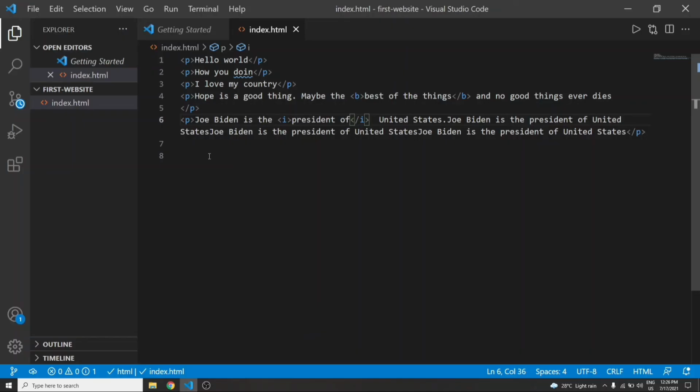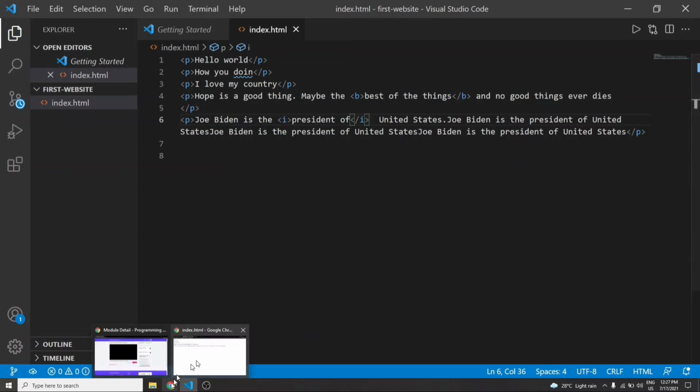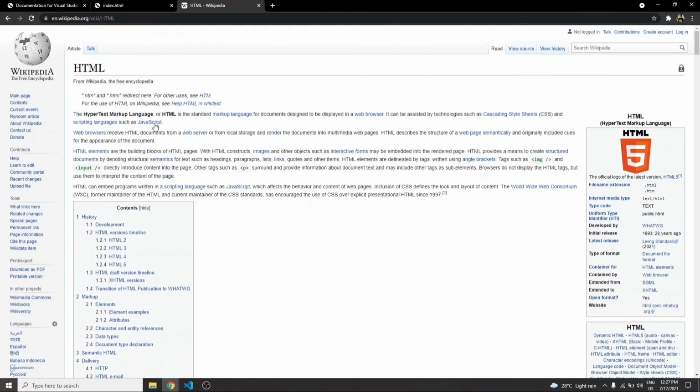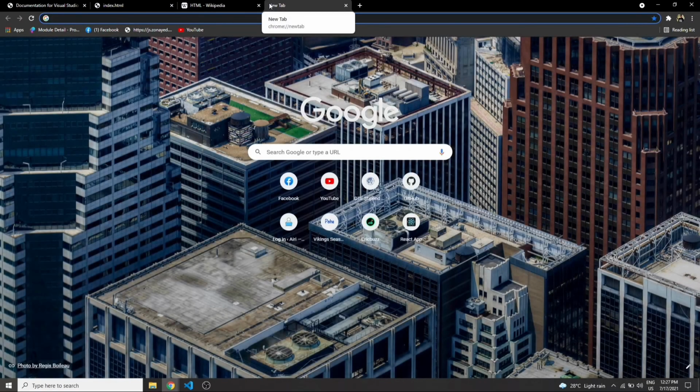You have probably heard of H1, H2, H3 tags, and there are six kinds of heading tags: H1, H2, H3, H4, H5, H6. So let's see this. You can see HTML. This text is bigger than the others. Okay, so let's see something else.